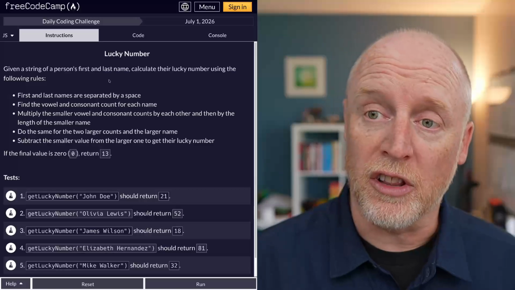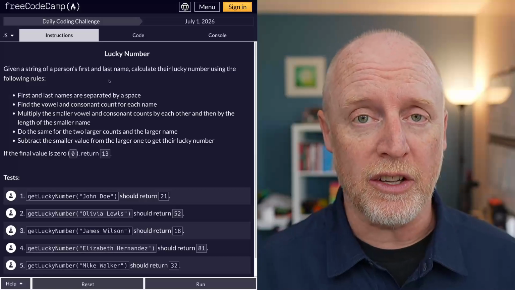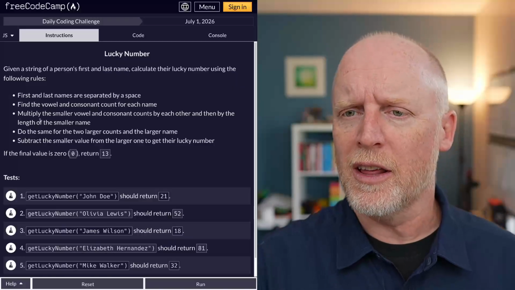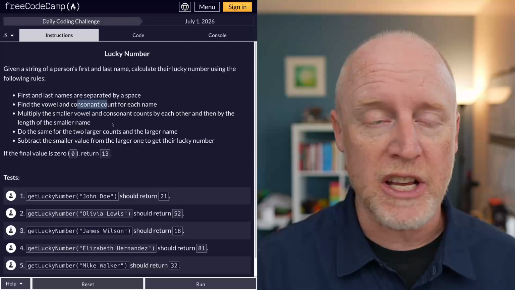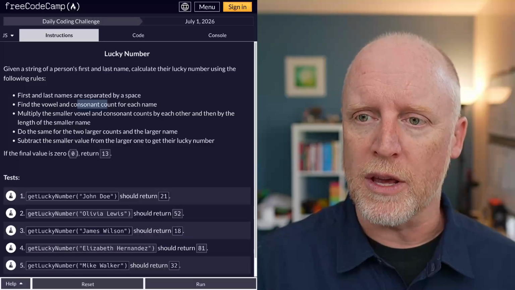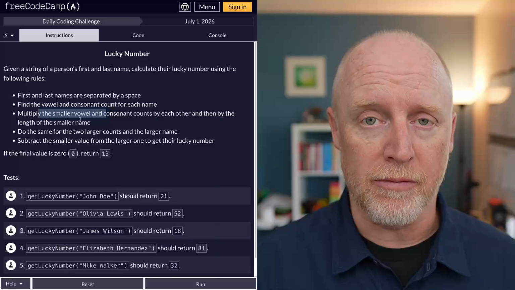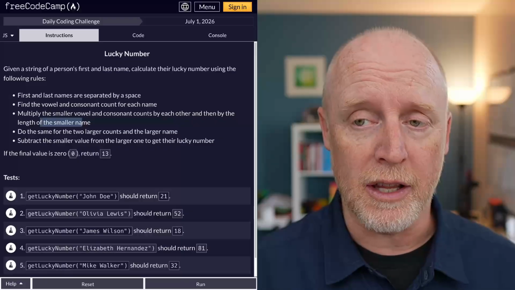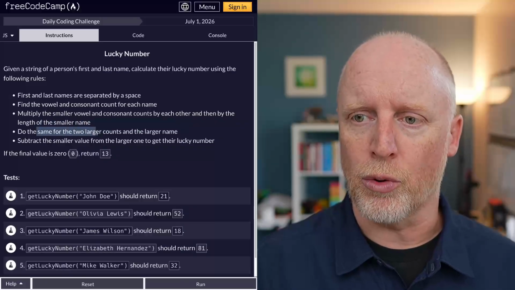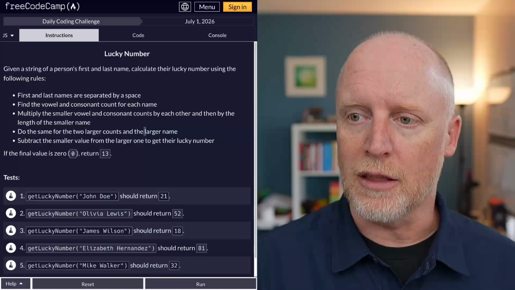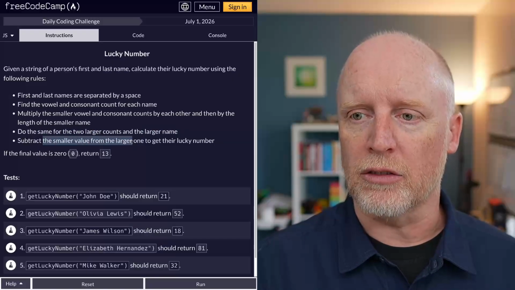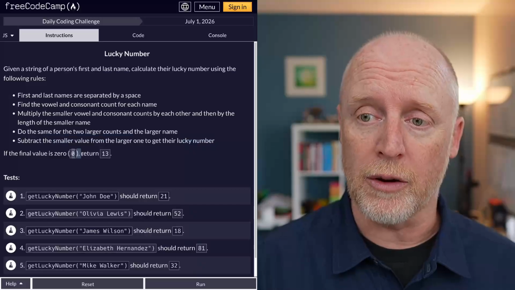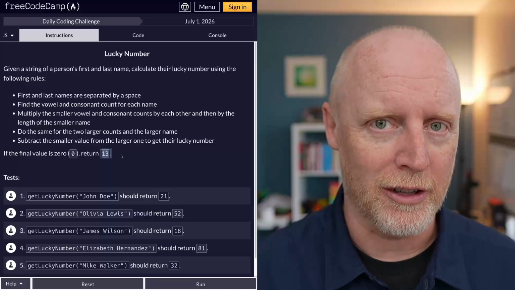Hello team, today's challenge is lucky number, where we're given a person's name and we need to calculate their lucky number based on their first and last name. So we'll need to split it apart. We'll need to round up the vowels and consonants for each part. And then we do some weird stuff where we multiply the smallest vowel, the smallest consonant counts, by the smallest name part, the smallest length. And then we do the same for the largest vowels, the largest consonants, the largest part of the name. And then we subtract small from large to get that lucky number. And if it's 0, well, then we give them the most lucky number of all, lucky number 13.